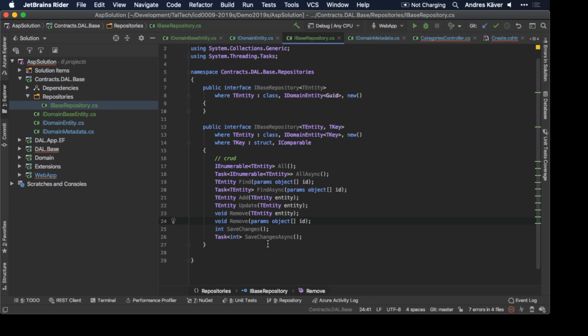This save changes here is a bit of a suspect, because this is not actually a repository kind of thing. This is the whole data store concept. So we will speak about it. When we speak about unit of work, we will probably remove those save changes from here and do it globally. But initially we can think about them like here, so let them be here initially. So this is our interface. Now we need to implement this thing.